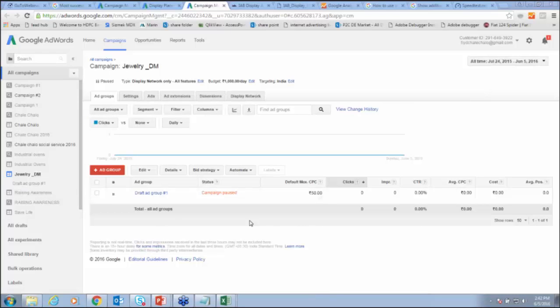So this is being shown here. This is not yet live. Campaign jewelry. Let me show you again in the tools. There are a few things left.